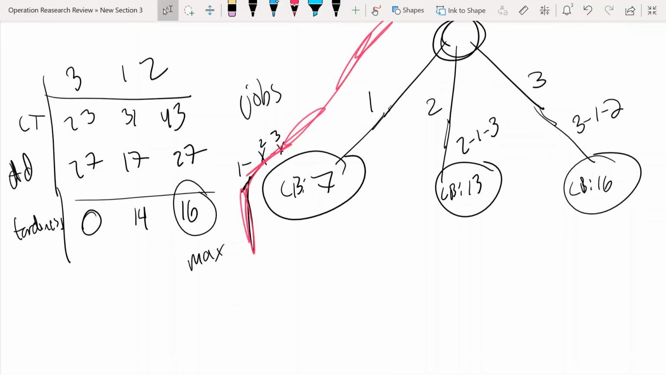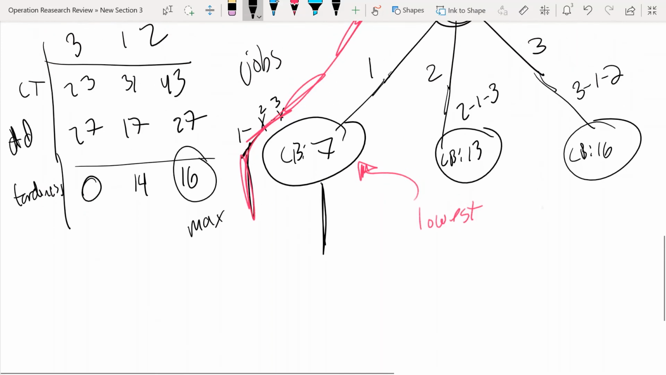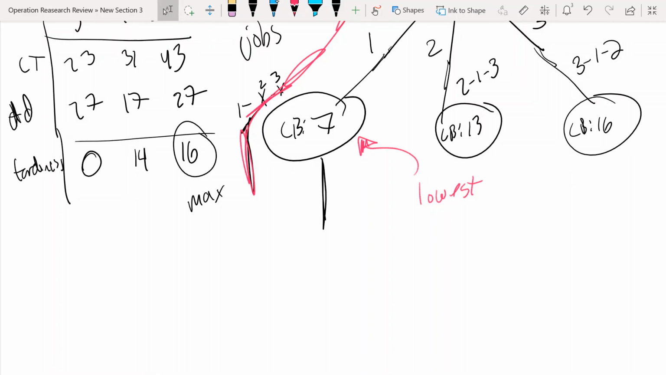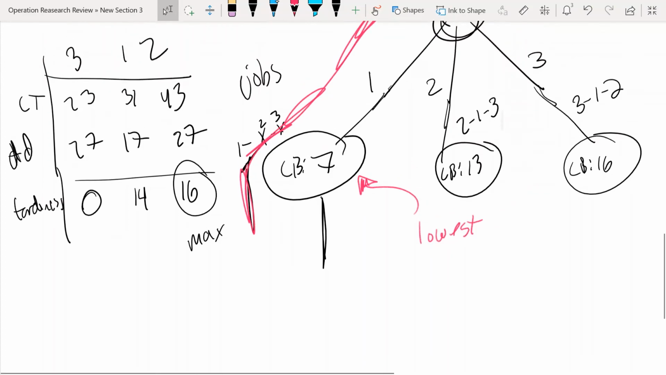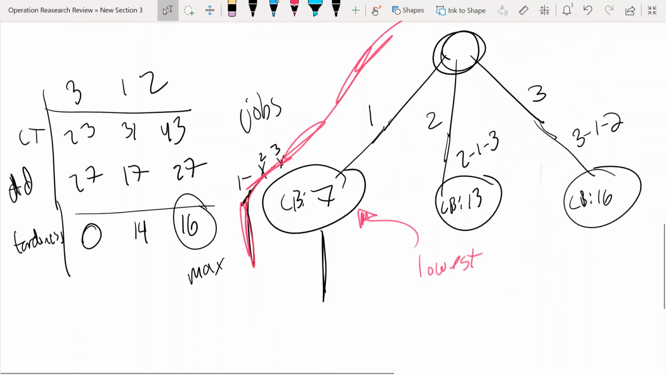Now we're just gonna see of these three which one has the lowest. Lowest, which is this one. So we just branch out of this. Now we're gonna take all the different combinations. So here for sure we're gonna start with job number 1. So that's gonna be our sequence for machine 3. Right, so machine 3, this is the best sequence basically.